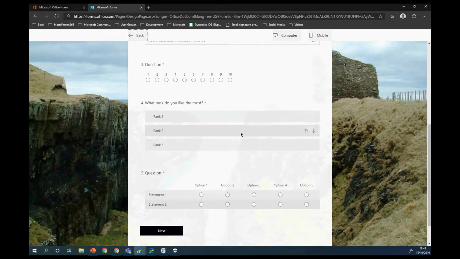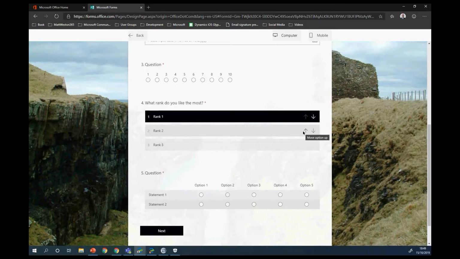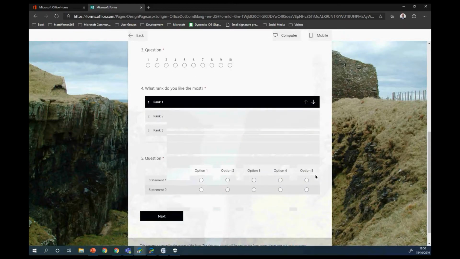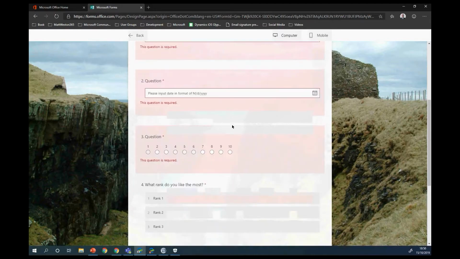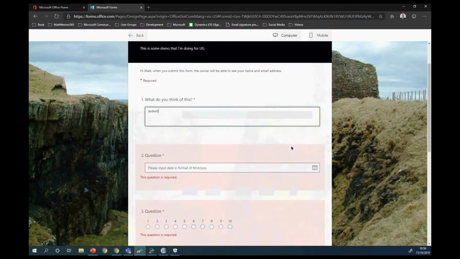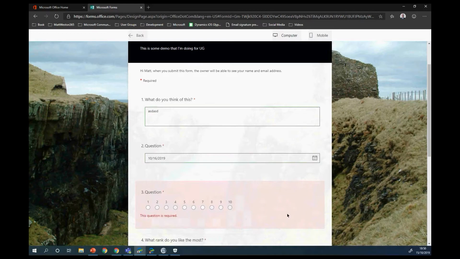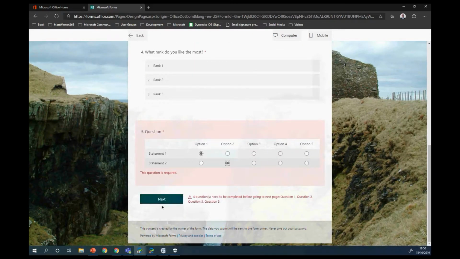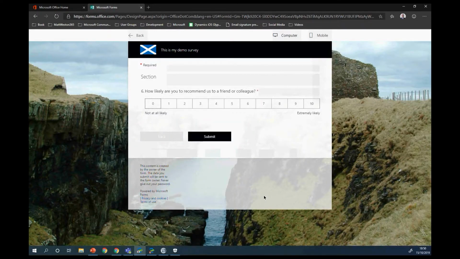The one which we couldn't really interact with previously was the rankings. So you can see here, I can move my rankings up and down, so that when I actually submit my questions, then the person who's taking the outputs will be able to see how people have ranked different options on different questions. Down the bottom, I've got my next, which when I click next, I forgot I turned my validation on. So when I click next, it will take me to the next page, and then it will allow me to submit.